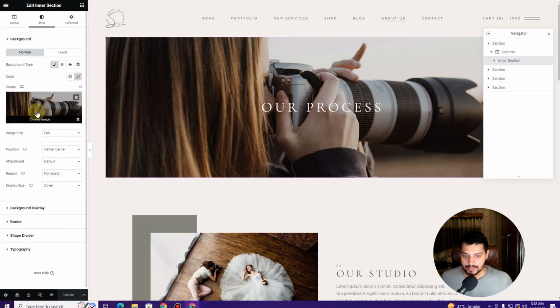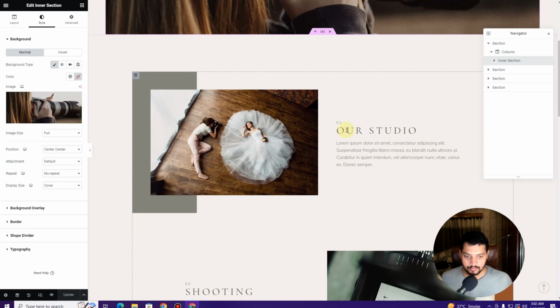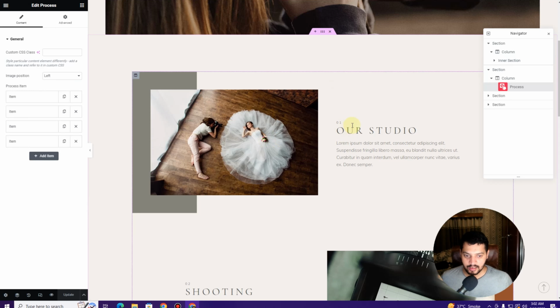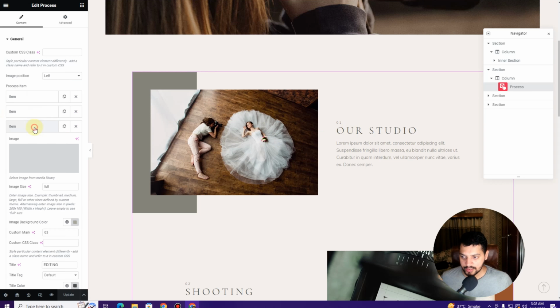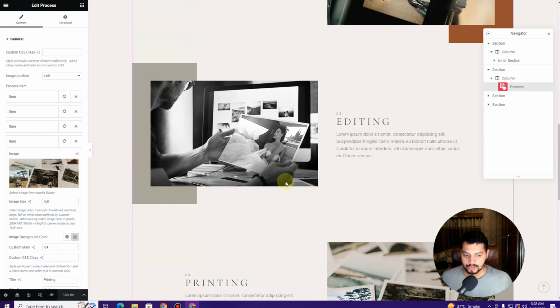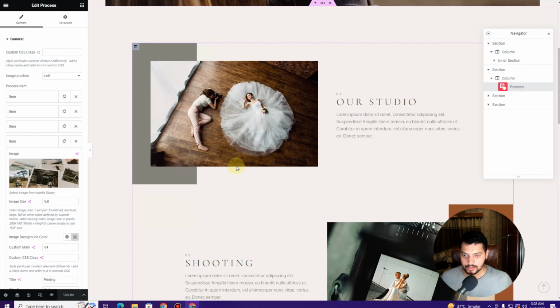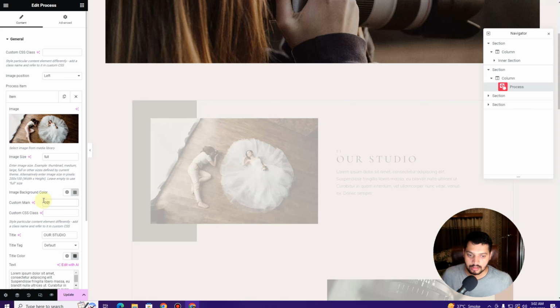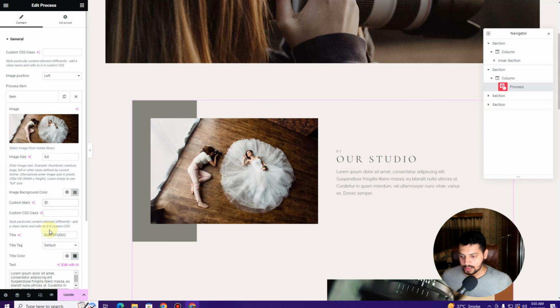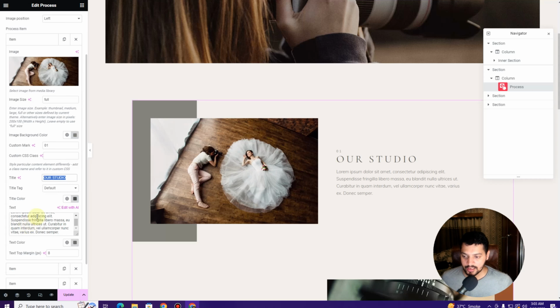You can change this image to any image you want. So now click here, and here you can see you have these options: item 1, item 2, item 3, item 4. 1, 2, 3, 4. These are the 4 items you have available. You can change this image, you can change this custom mark to 1, you can change it to simple 1, or you can change it to 001, anything that you want to display. You can change this title right here, and then you can change this text right there as well.